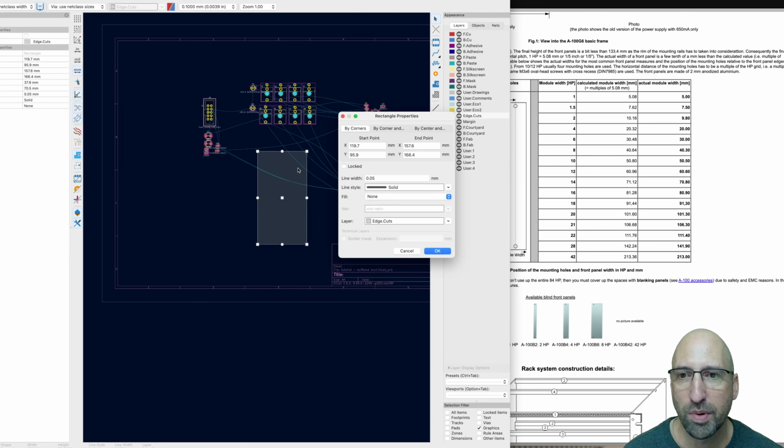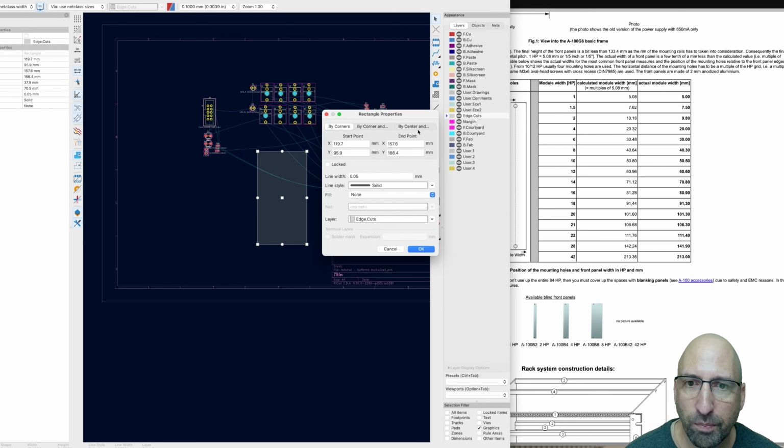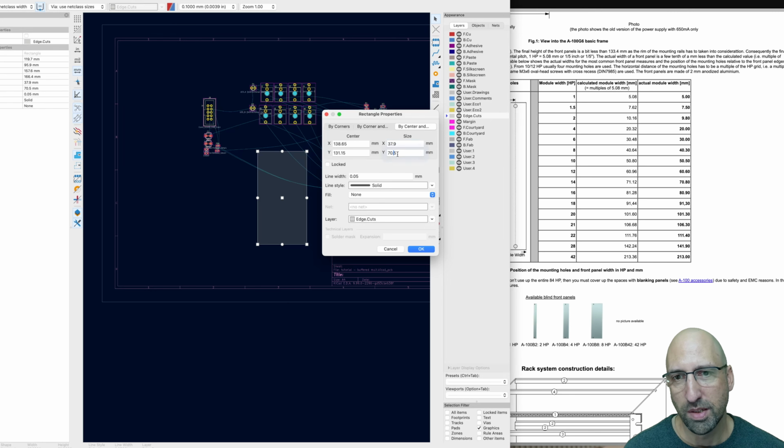So if I have it selected and I press E to edit, it's giving me the start point on the x-axis, which would be the left of the module, and the end point. And again, I don't like having to calculate what is going on there. So I'm going to change this to say, give me the center point, x and y, and give me the size. Right, so the height of the module, or this is now the height of the board that is sitting behind the faceplate, right?